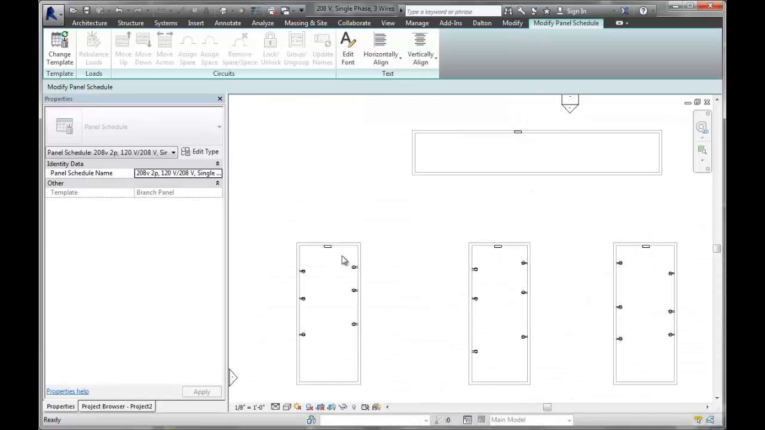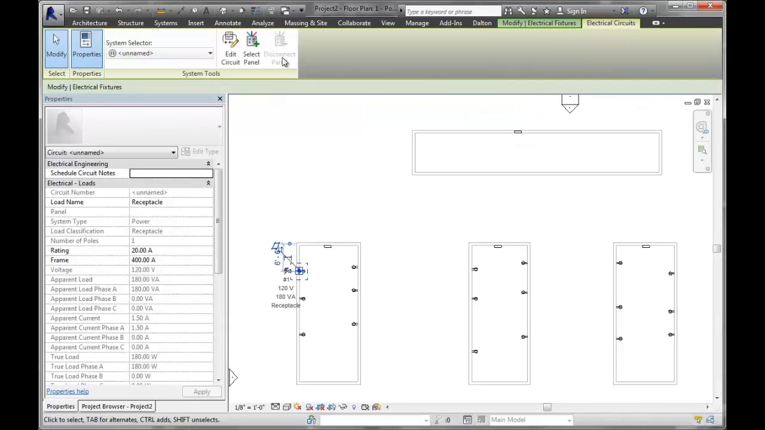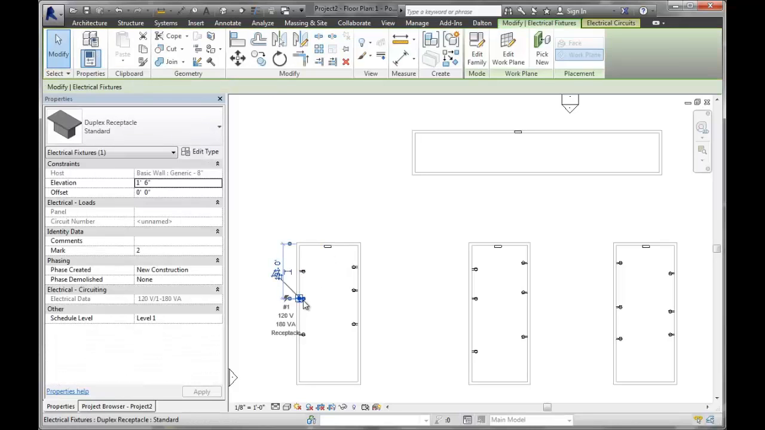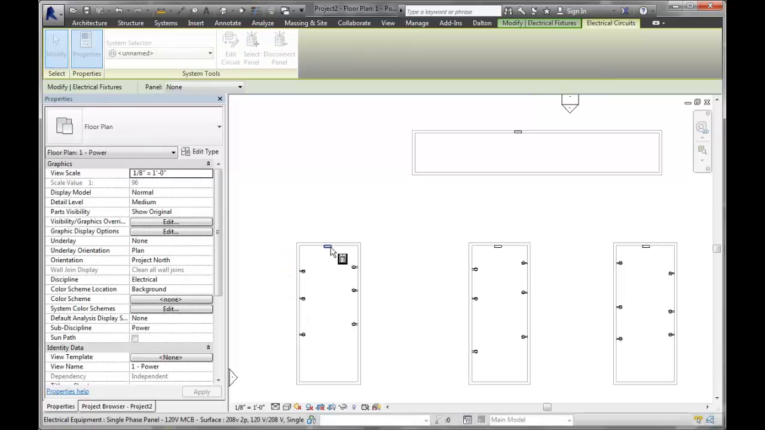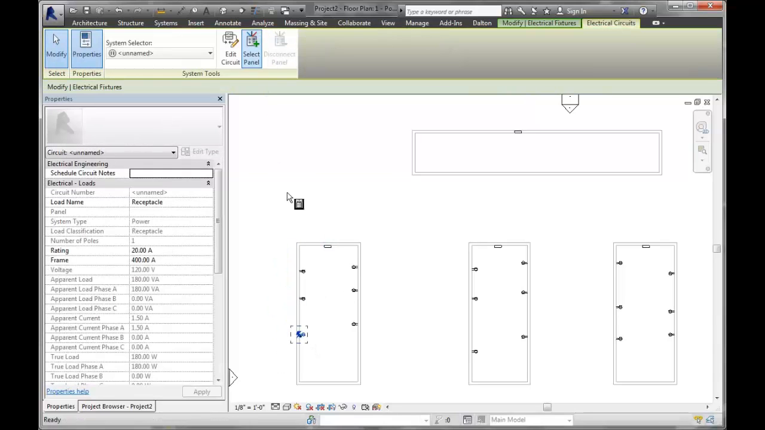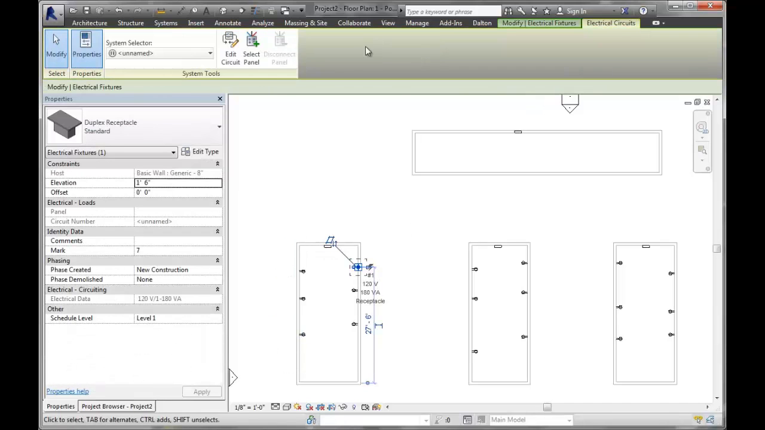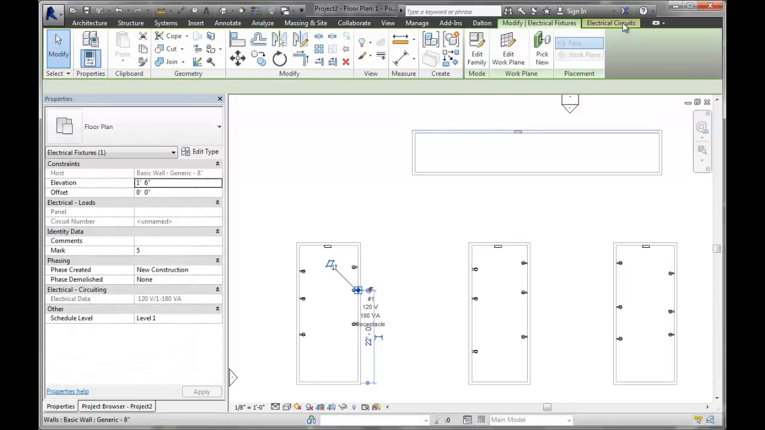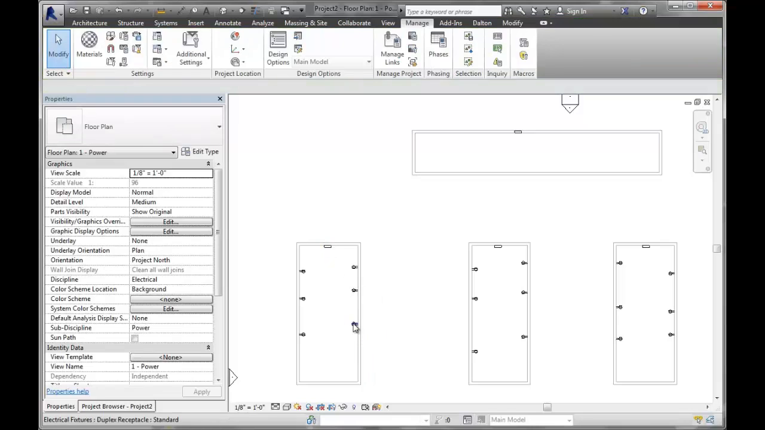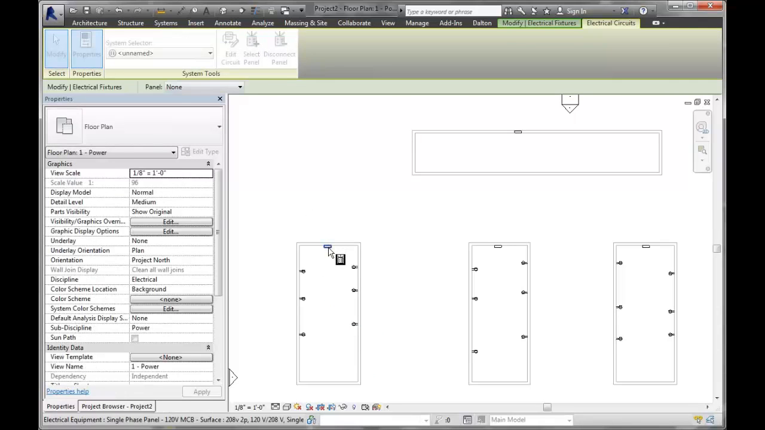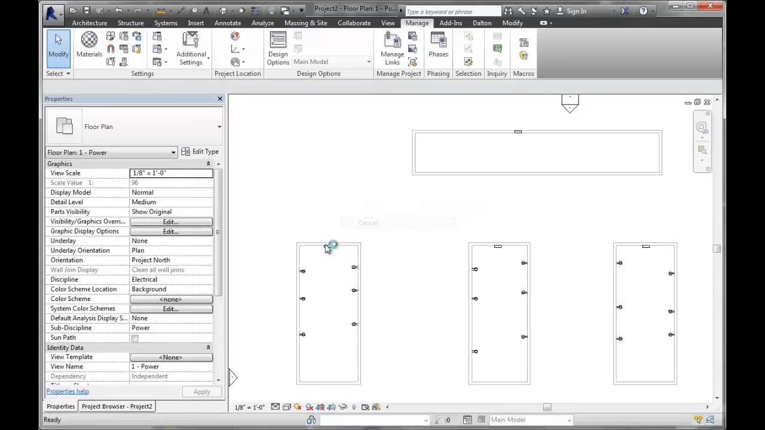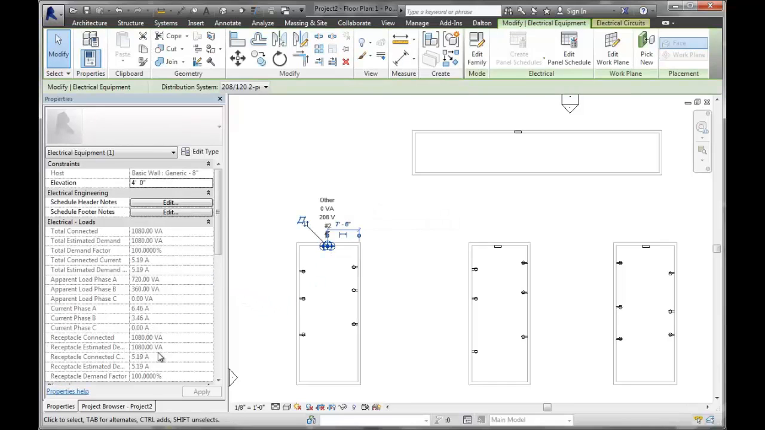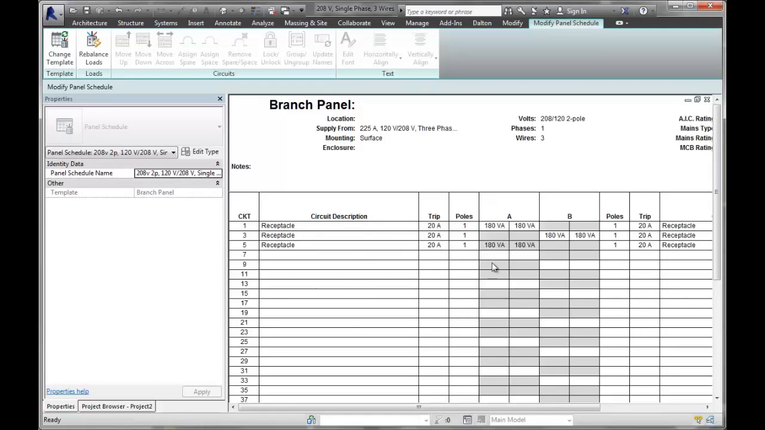So now just to circuit things up to see that things work the way that we're hoping, we'll just start connecting receptacles to the panel. And then we'll verify that the panel is only getting load on phase A and phase B. So you can see here that I created 6 circuits. 4 of them ended up on phase A, 2 ended up on phase B. And if we look at the panel schedule, we see the same, that loads are only in A and B.